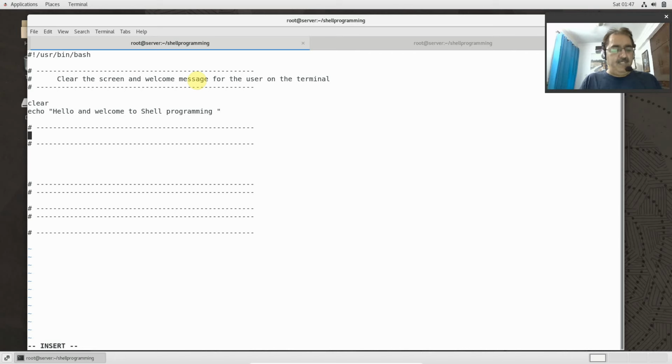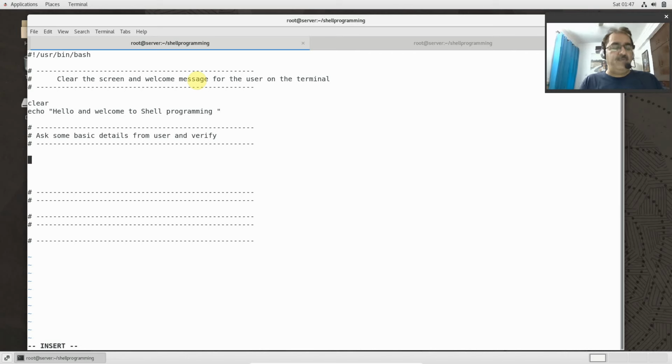So the next comment is: ask some basic details from the user and verify. Alright, so ask some basic details from the user and verify. To get the details from the user, whatever command I executed on my shell prompt, I'm going to specify those same commands here.